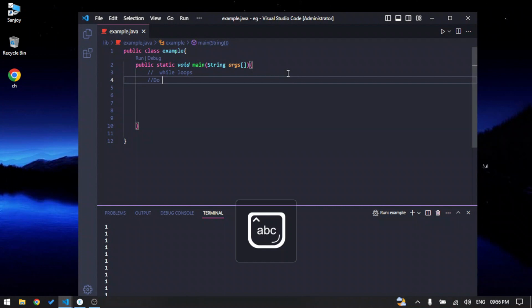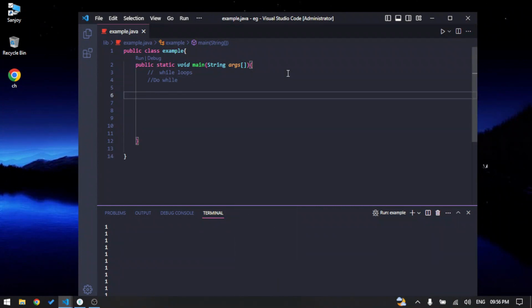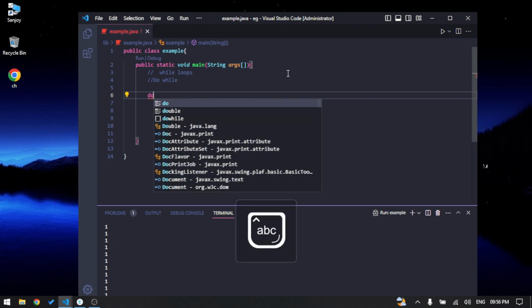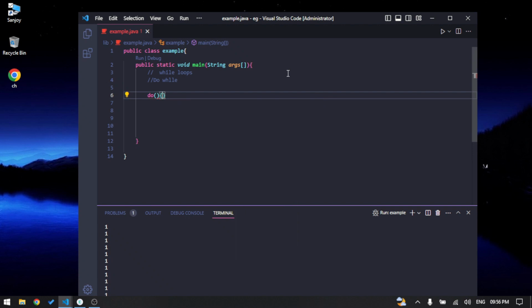In this session, we will discuss do-while loops. First of all, what is a do-while loop? First, we will discuss the syntax.